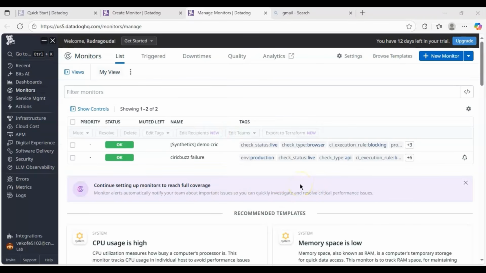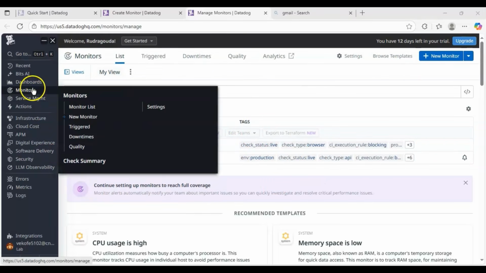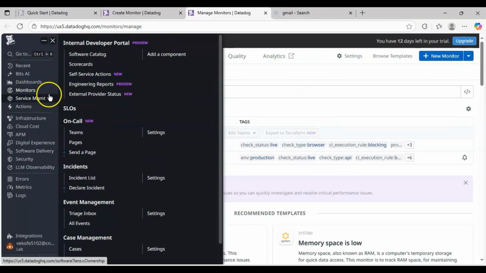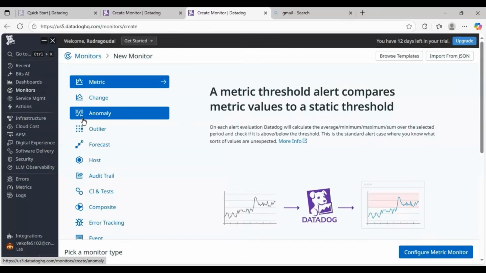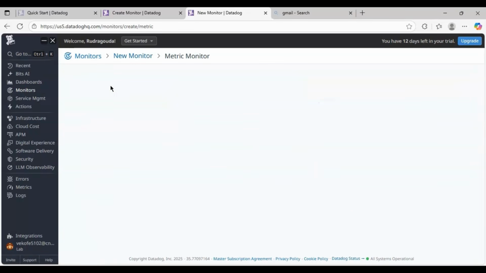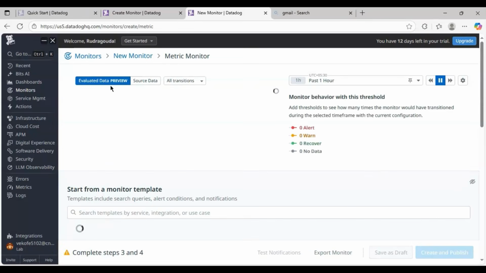Now I will create one monitor and I will show you overall. Right now if you want to create a new monitor from this section, this is fine. You can make use of this option new monitor, or else you can click on monitors and click on new monitors. Both are going to give the same page for you. Okay, now I'll click on metrics. Then it will go to the next section where I can do all the configuration.